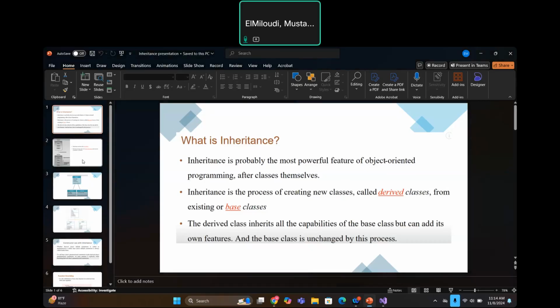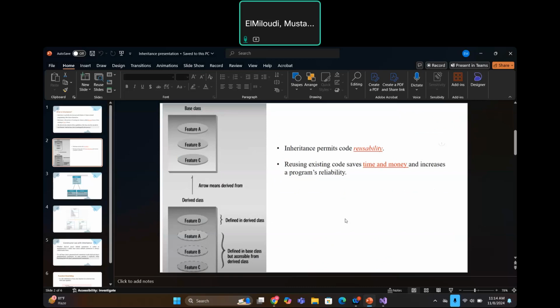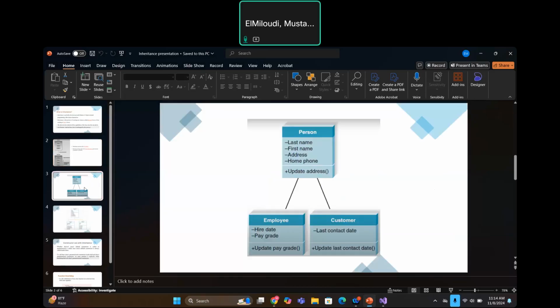So, as we mentioned, there are two classes in this relationship. We have what we call the base class. Sometimes it's called parent class or superclass. All of them are terminology used by programmers. And then we have the derived class. That's like the subclass, or you can call it a child class. Okay. Now let's make it more clear here.